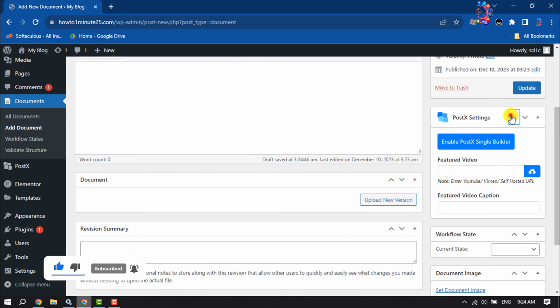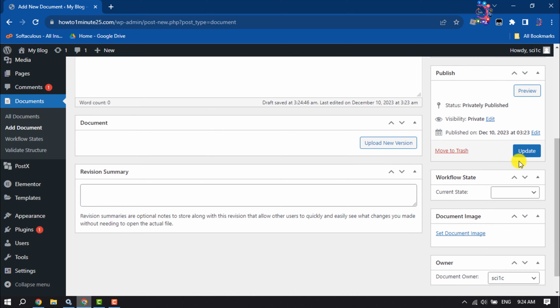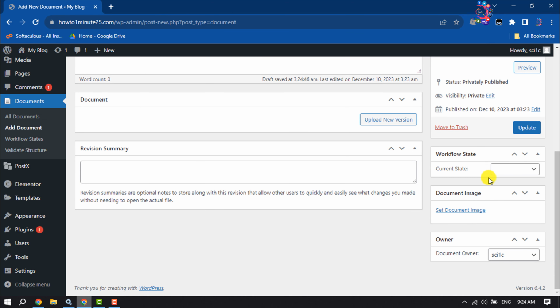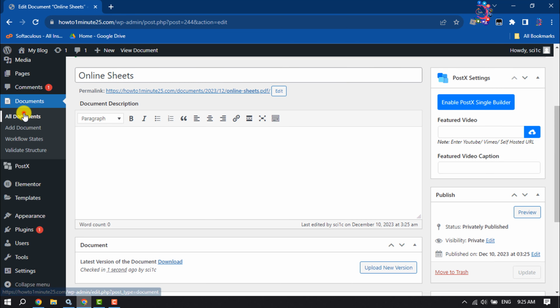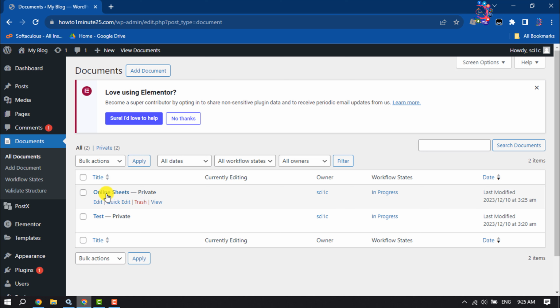And to add a workflow state, you can do it from here. So I'm selecting here in progress, and you can add a document feature image by clicking here, and you can change the document owner and click on update. And as you can see, my document has been successfully uploaded and created.